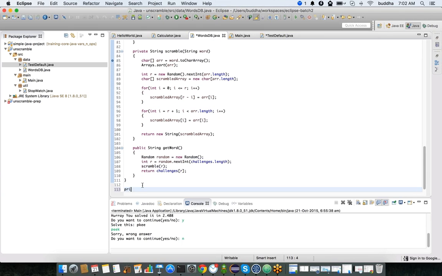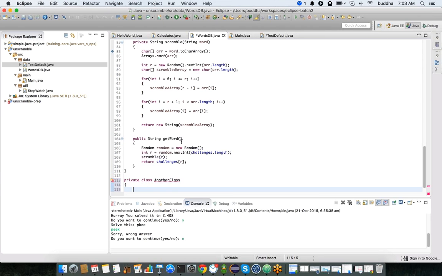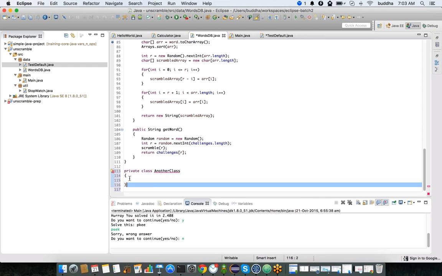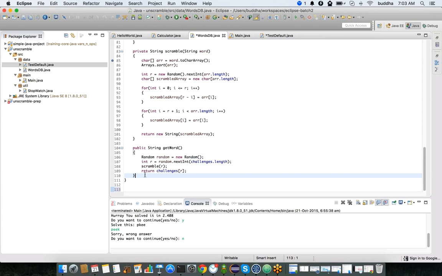Say, for example, private class another class. Okay, here again it says only public, abstract, and final are permitted. So a class that is created outside of another class cannot be private.